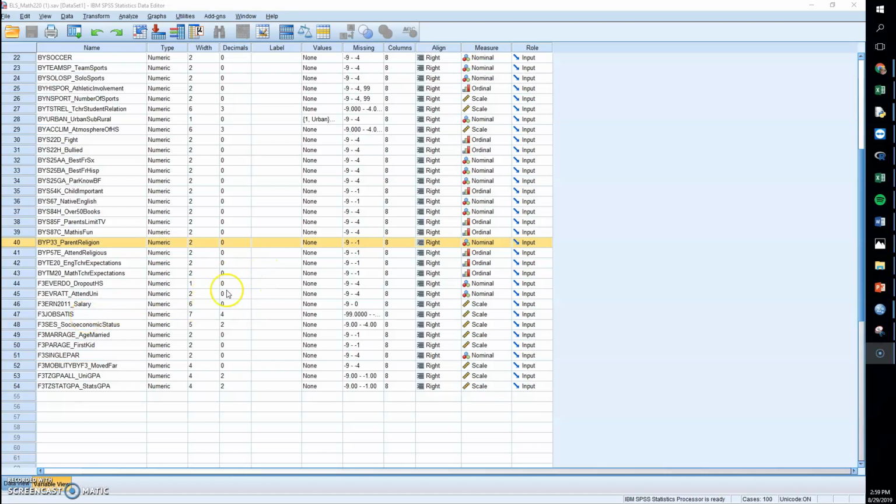Okay, so let's say I'm interested in a nominal variable and I want to know how many values it has. This is important because if it only has two values, I have a lot of mathematical options open to me. If I have more than two, I can still use it, but I need to do some adjustments first. So let's say I'm looking at parent religion, the religion of the student's parents, whatever they were associated with. And I see that it's a nominal variable. I want to know how many values it has.